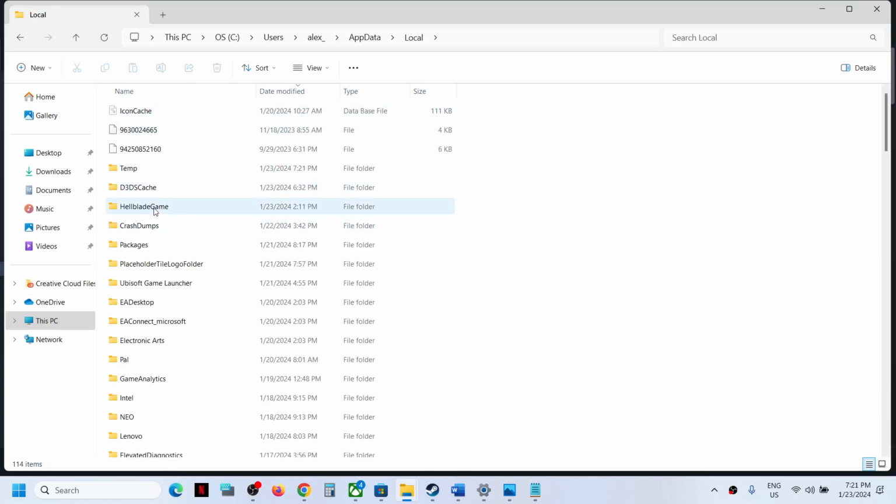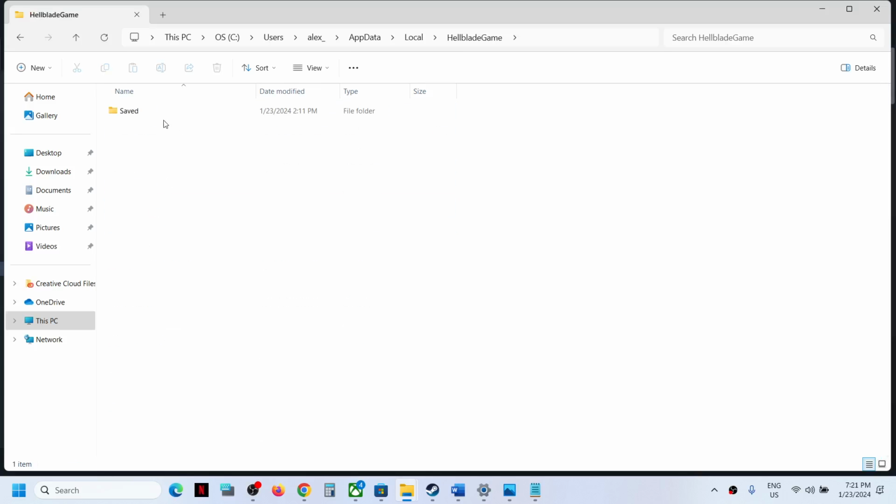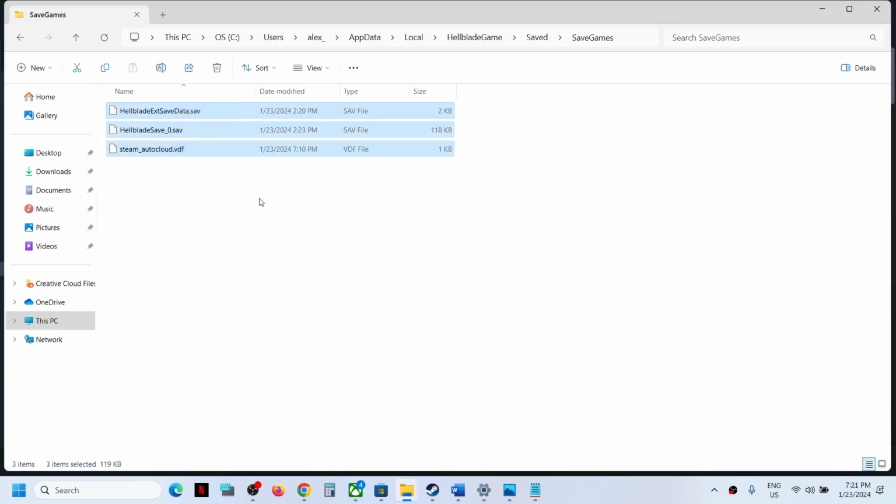Now open Hellblade Game folder. Now open the Saved folder. Now open Save Games folder. And here you should be able to find your save game files.